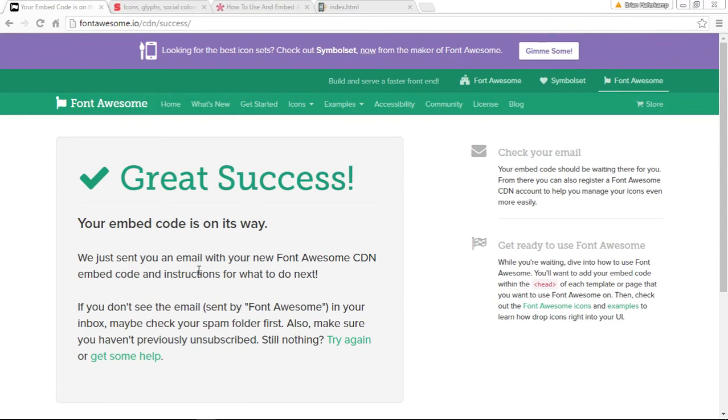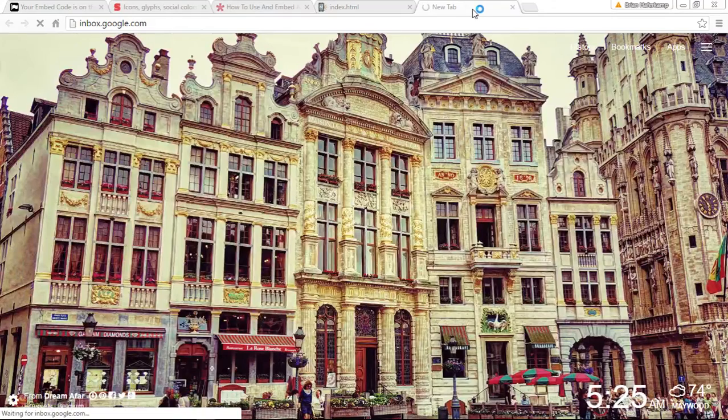Okay, so they sent me the code, and I'm not exactly sure why they do it this way, but it's just the way that they do it. So let's go to the email and get the code.